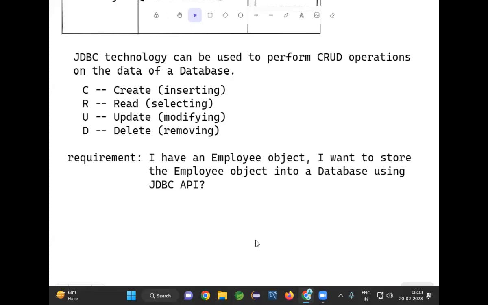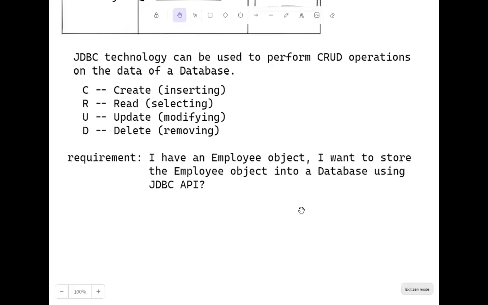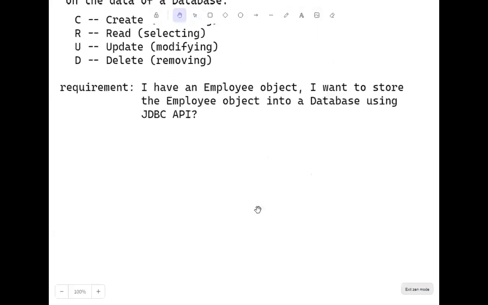Assume that the table is already there in the database. I don't want any JDBC steps, but I would like to store the data of this employee object into a database using the JDBC API. Then I'm asking you, what is the process to do it? You have an employee object already. My question is, can I directly use the JDBC API to send this employee object into a database?